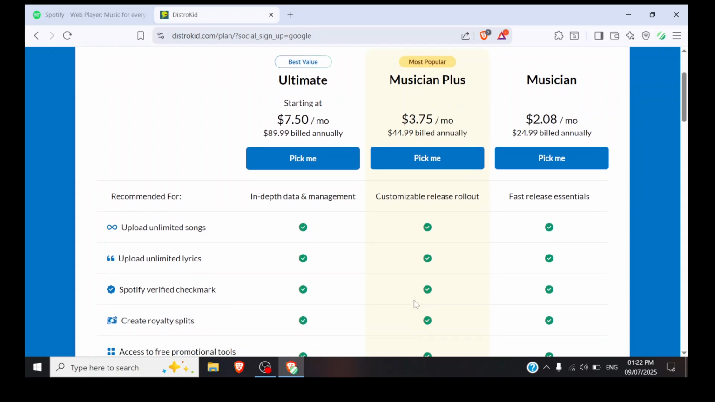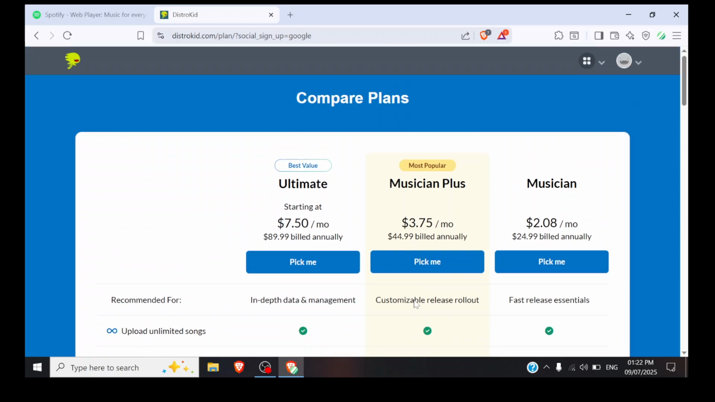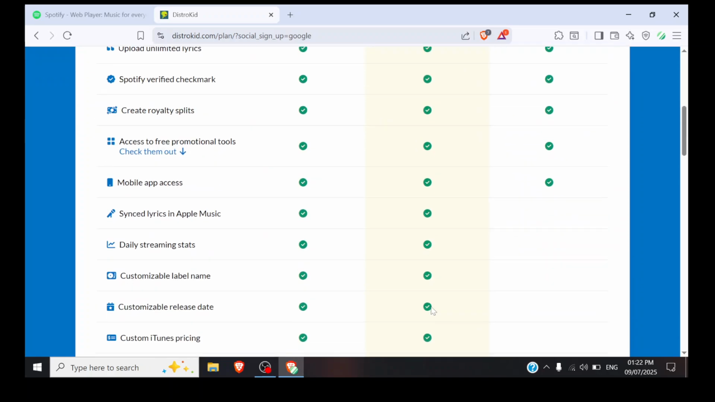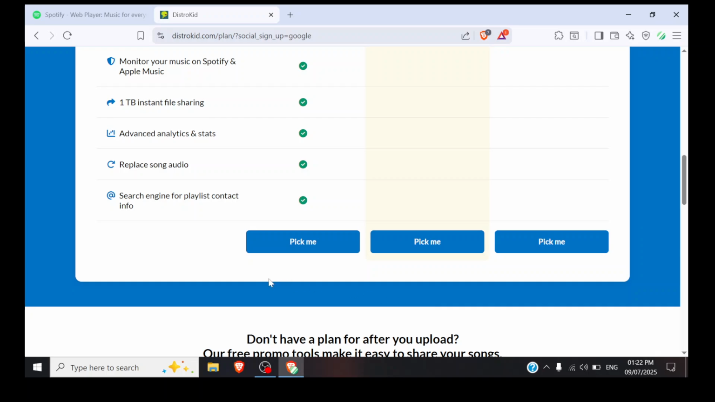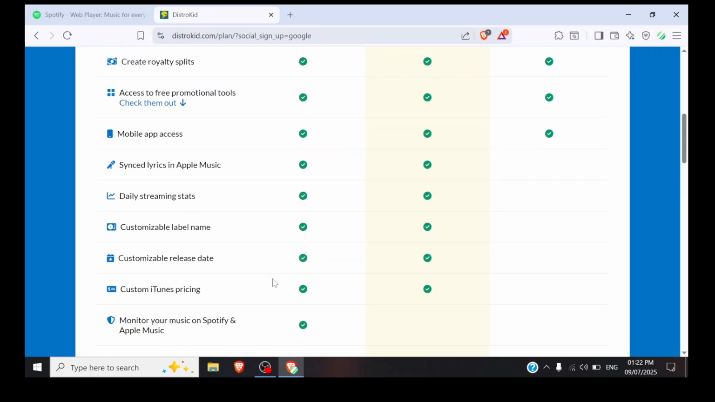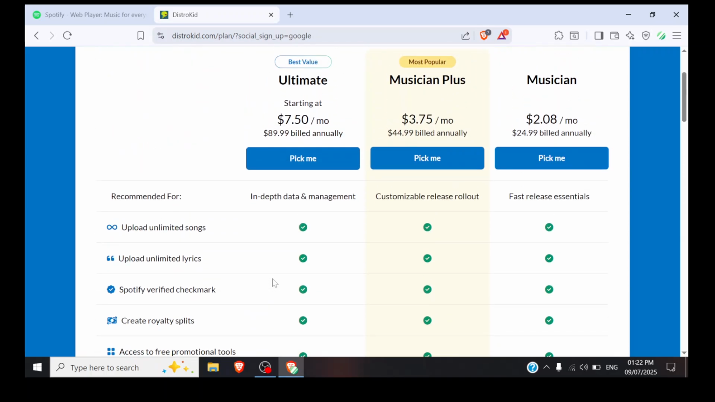After signing up, you will need to choose a plan. Some platforms have a free plan with limited features, while others ask for a small annual fee for unlimited uploads. And once you're inside, it's time to upload your song or album.